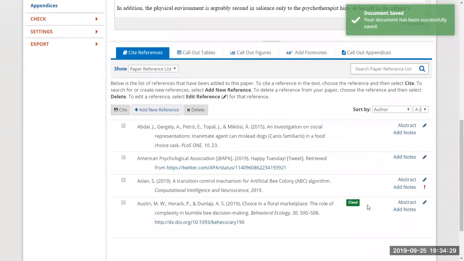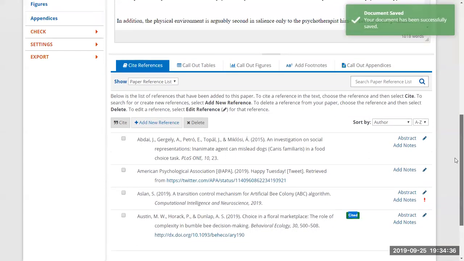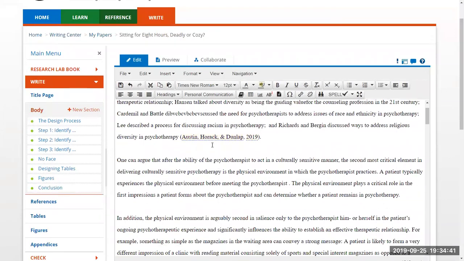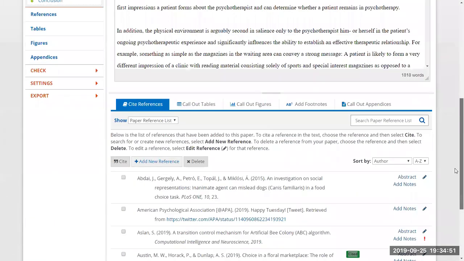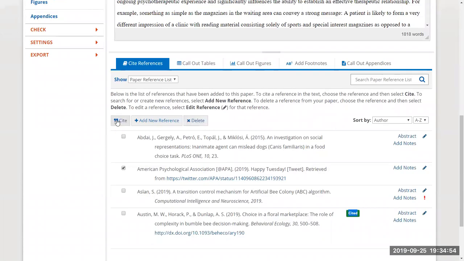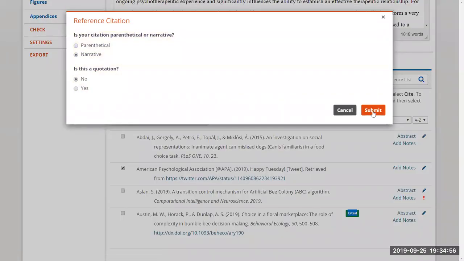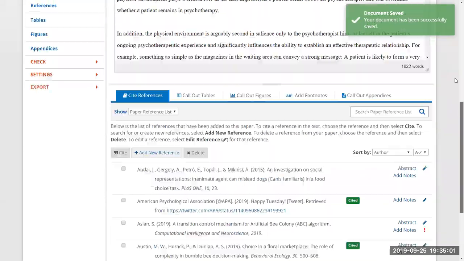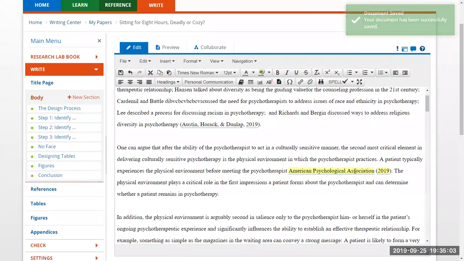I can see here that I already have this reference cited in my paper. And if I scroll up, I'll be able to see the actual citation here. Now, this is a parenthetical citation that I just created. If I wanted to do a different one, depending on what I was writing, I'm going to select a different citation here and go with narrative. I'll see here that it's already been cited in my paper. I'll scroll up, and this is a narrative citation.